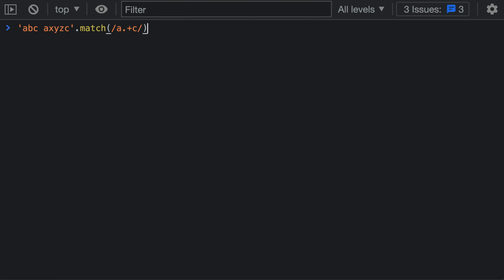When working with regular expressions in JavaScript, non-greedy quantifiers make the expression match as few characters as possible to be successful. Let's take a look at this in action.